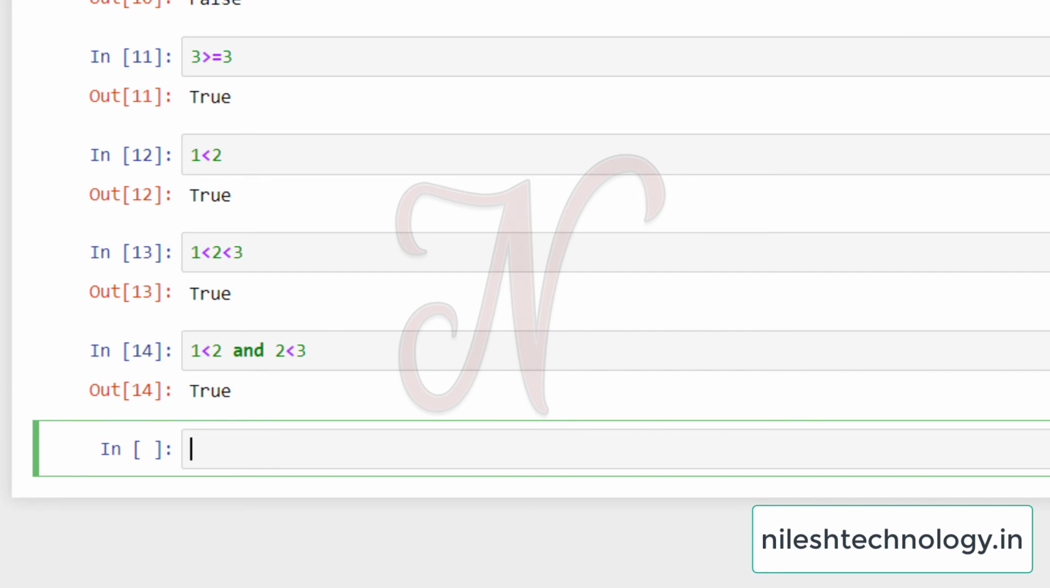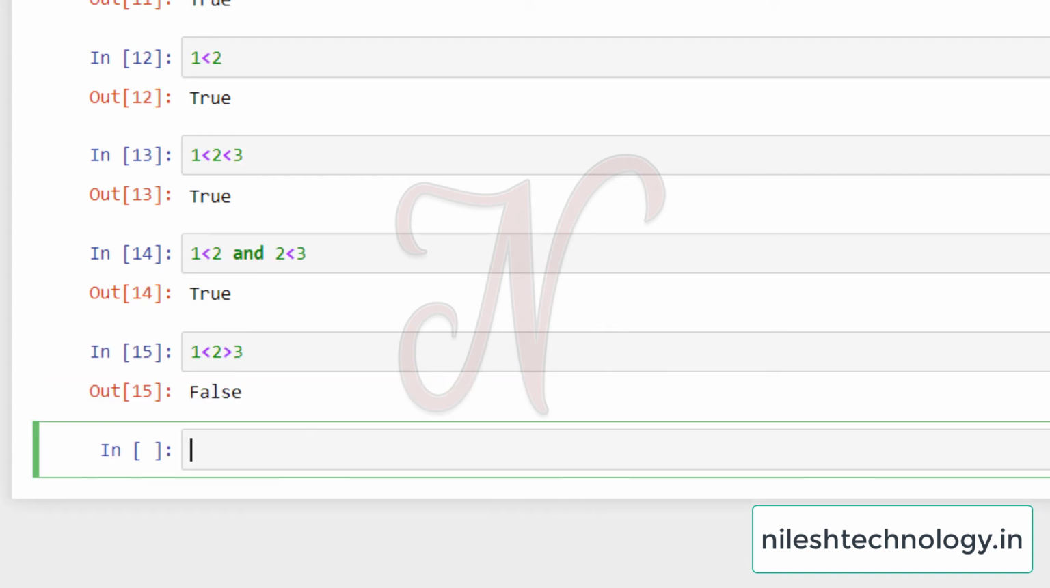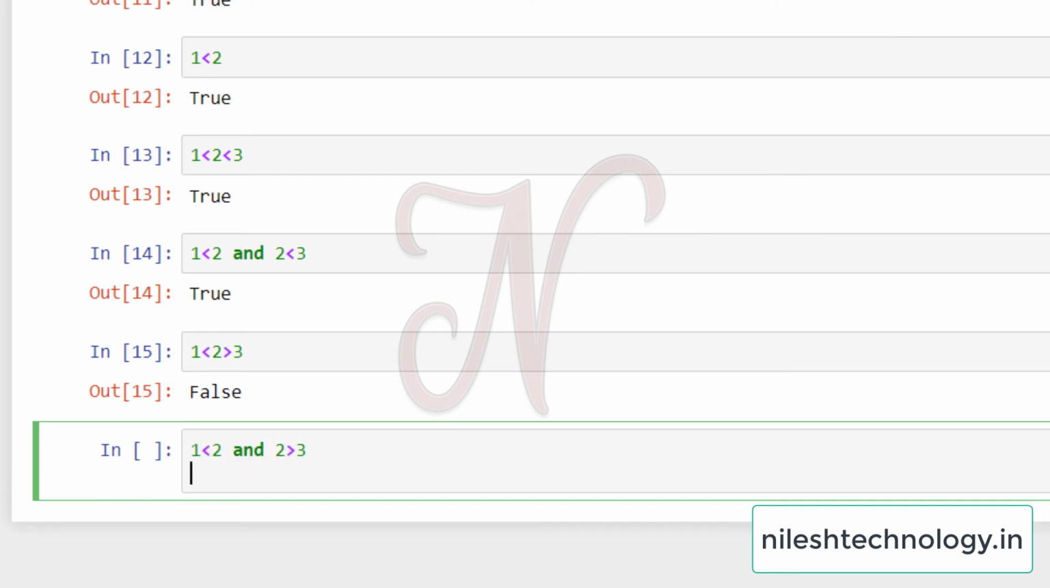Next expression is 1 is less than 2 is greater than 3. Let's find the answer. 1 is less than 2, True, and 2 is greater than 3, False. So one condition becomes false. By default, the logical operator is AND. In logical AND, if any one of these conditions is false, then the logical AND becomes false. So my answer is False, because 2 greater than 3 is false. It is like this: 1 is less than 2 and 2 is greater than 3.